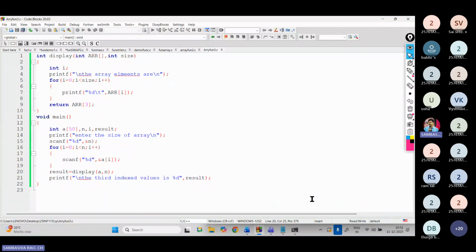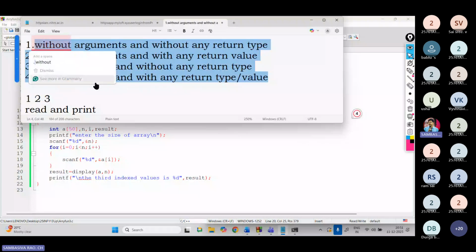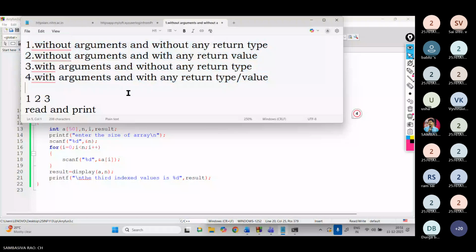So like that, we can write functions in 4 different cases: without arguments and without any return value; without arguments, with a return value; with arguments, without any return value; and with arguments, with a return value. So like this, we can write the functions in 4 different cases. Is it clear, everyone? All these 4 cases are clear.